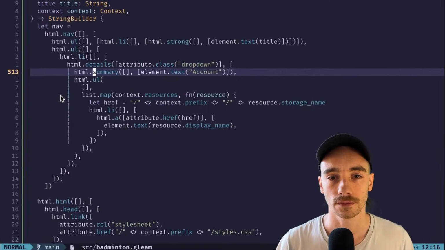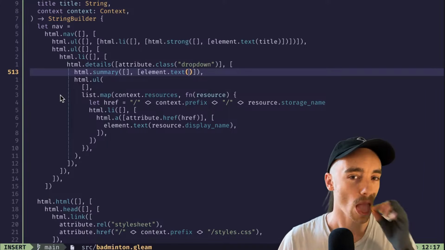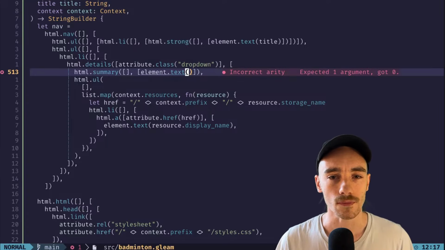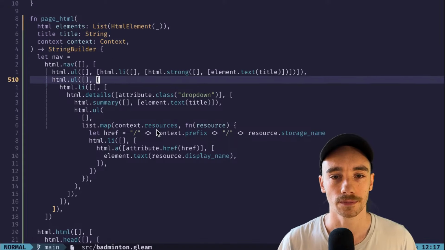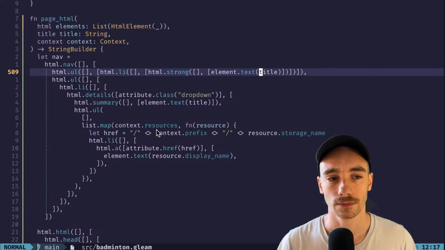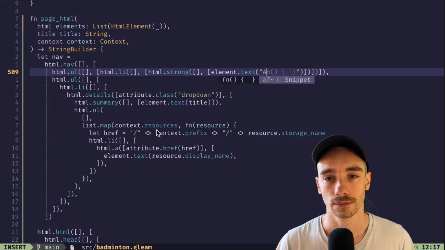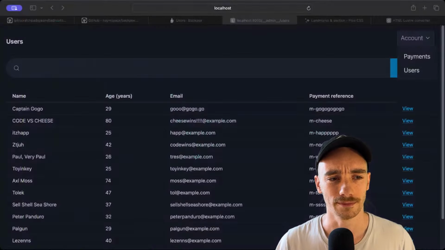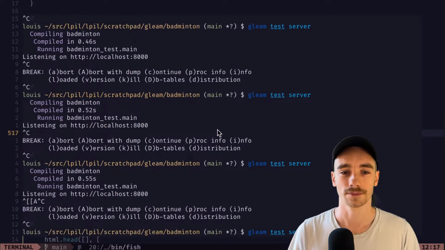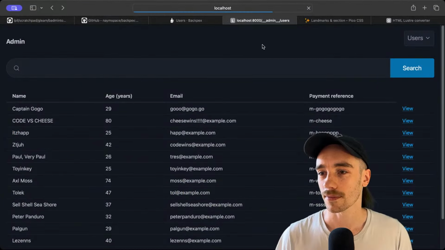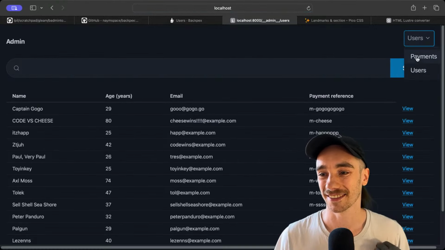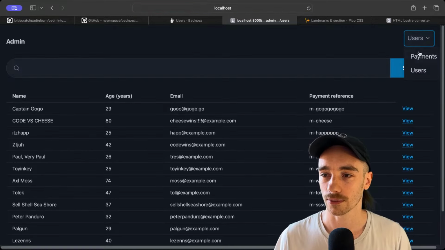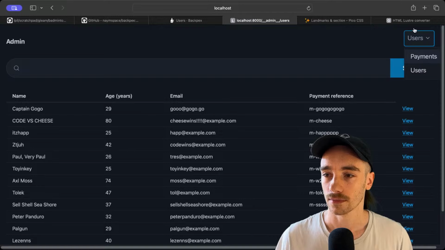So what do we call them? We call them resources. Do we put the one that's here? What if I just put the title here? It's a bit rubbish, isn't it? I'm not sure about this. Users, woohoo, payments. That's really cool. I like that. It'd be nice if the one that you were on was highlighted or something. It would be nice if it didn't extend.